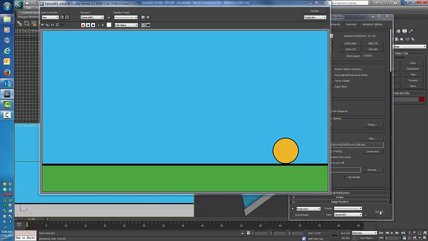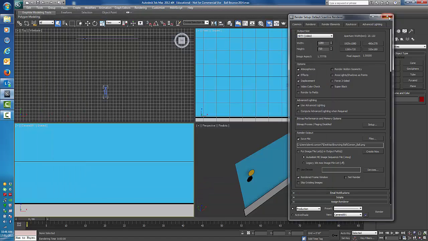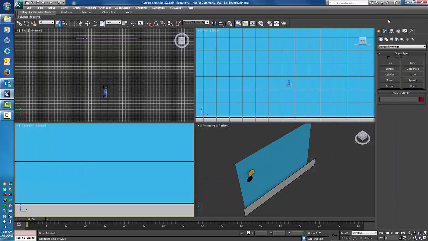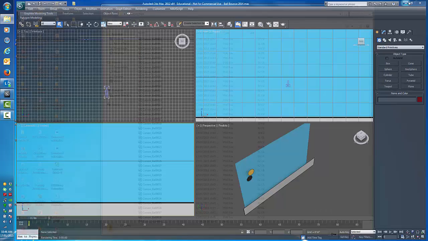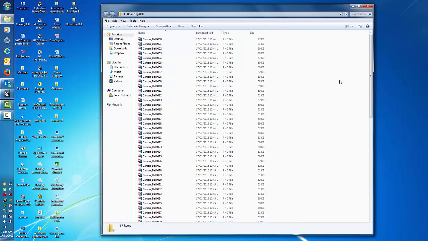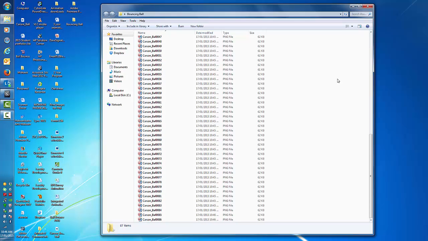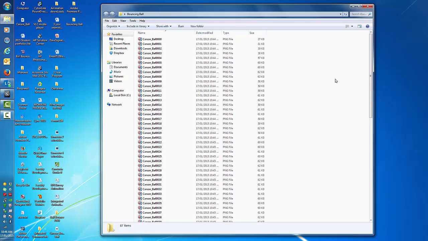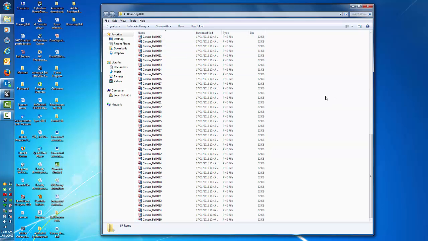So there we go. It's stopped scanlining, so that sequence is finished. So we're good. We've got all this. We're finished with 3D Studio Max. Always render out PNG sequence. So I'm going to put this away, and we're going to take a look. Here we go. Here's all those PNG files in our folder here, our bouncing ball.